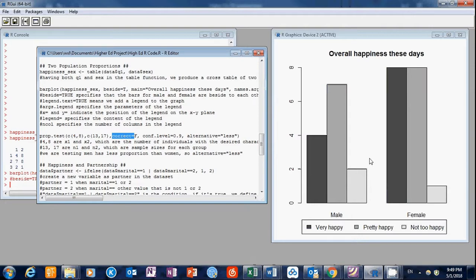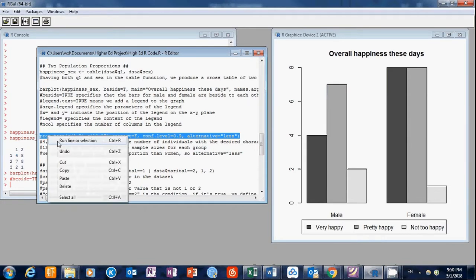You can see because in the graph it looks like that male are less happy than female because there are only 4 male choosing very happy, and there are 8 choosing very happy in the female group. So we want to see whether it's actually true that male are less happy than female. So that's a left tail test, and we specify the alternative parameter equal to less. So let's run this and see if we have statistical evidence showing that male are less happy.